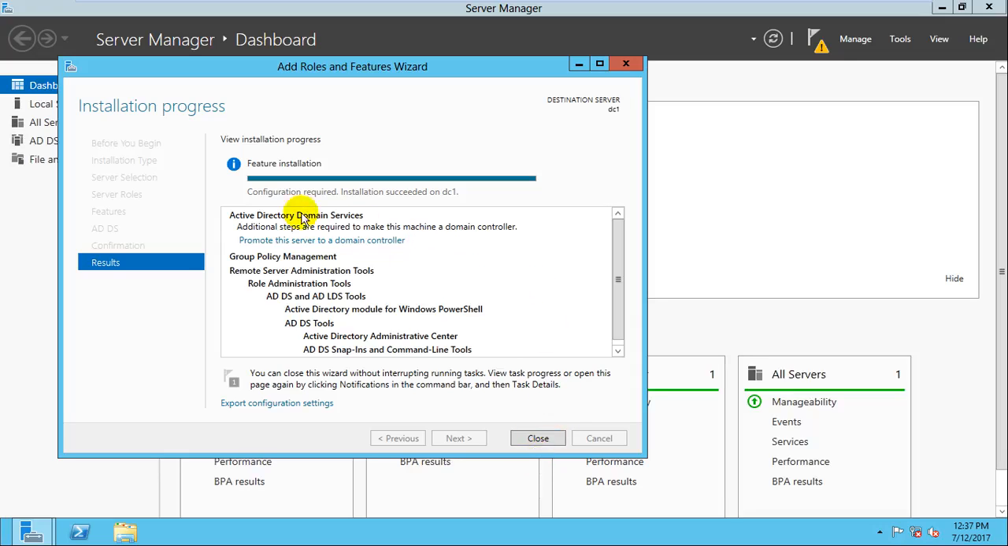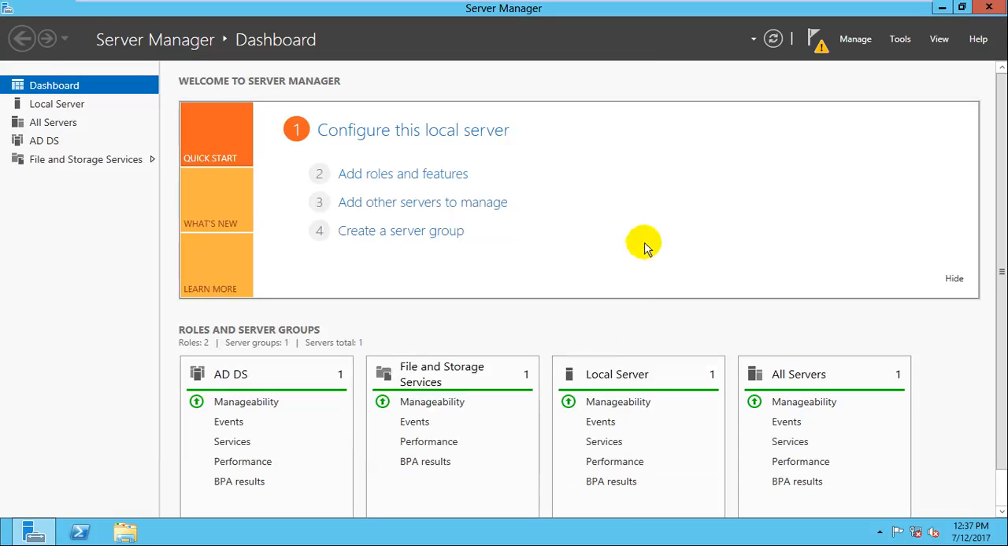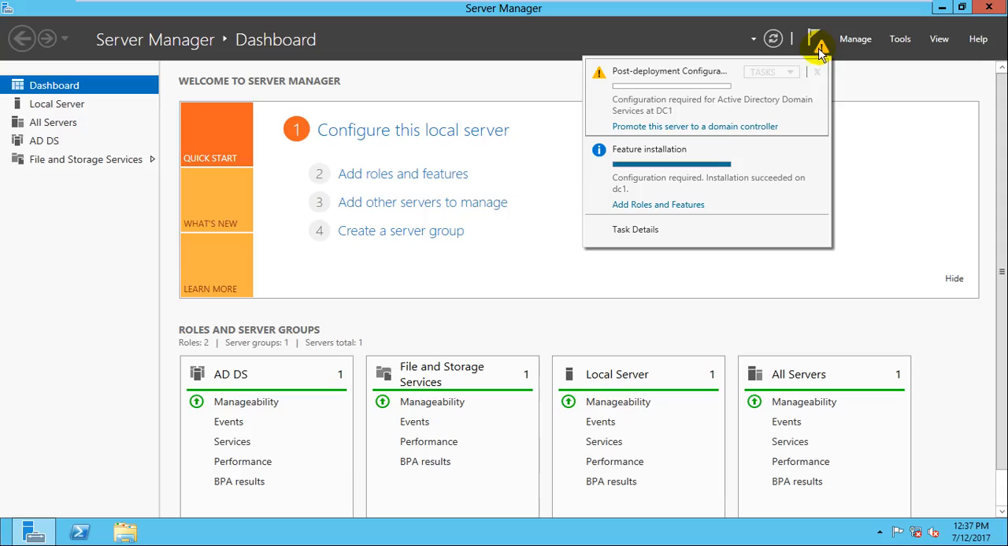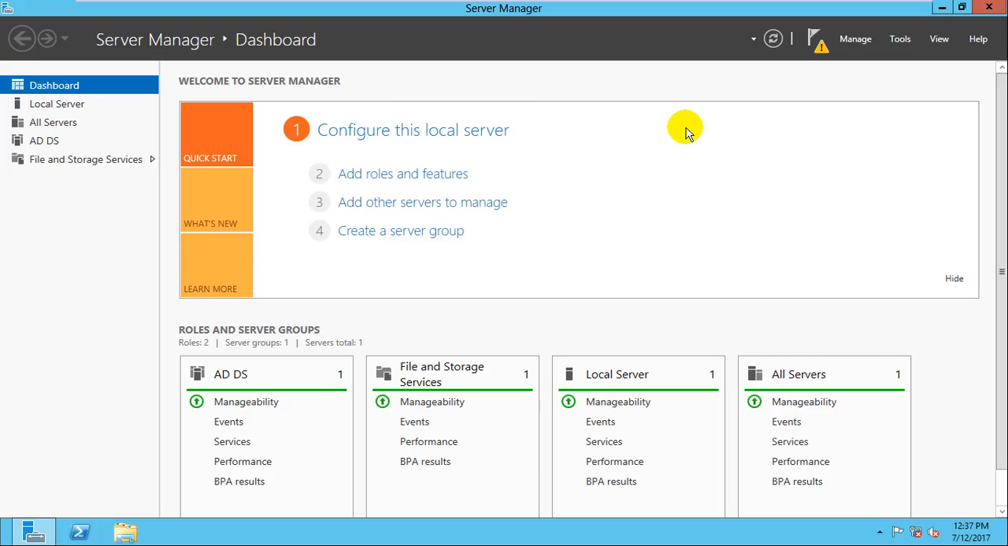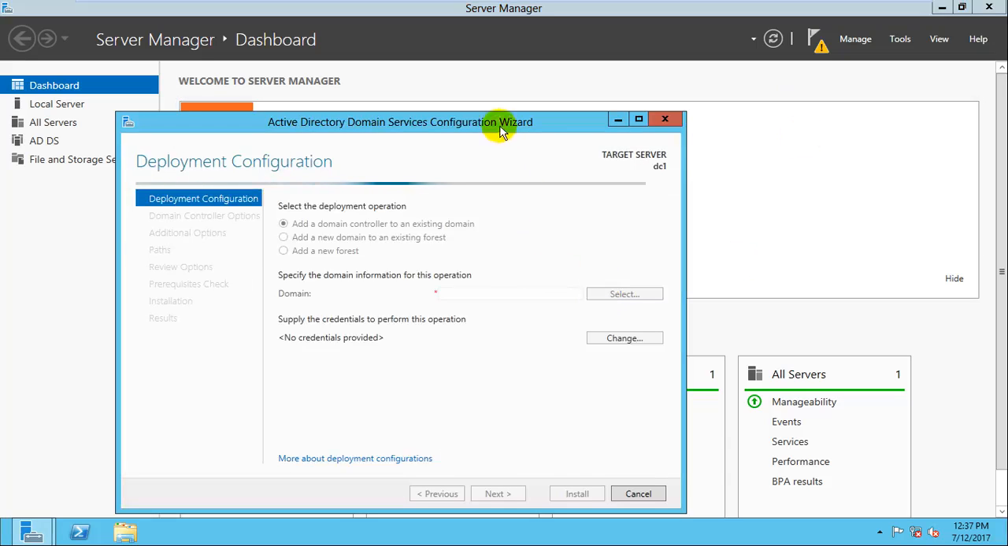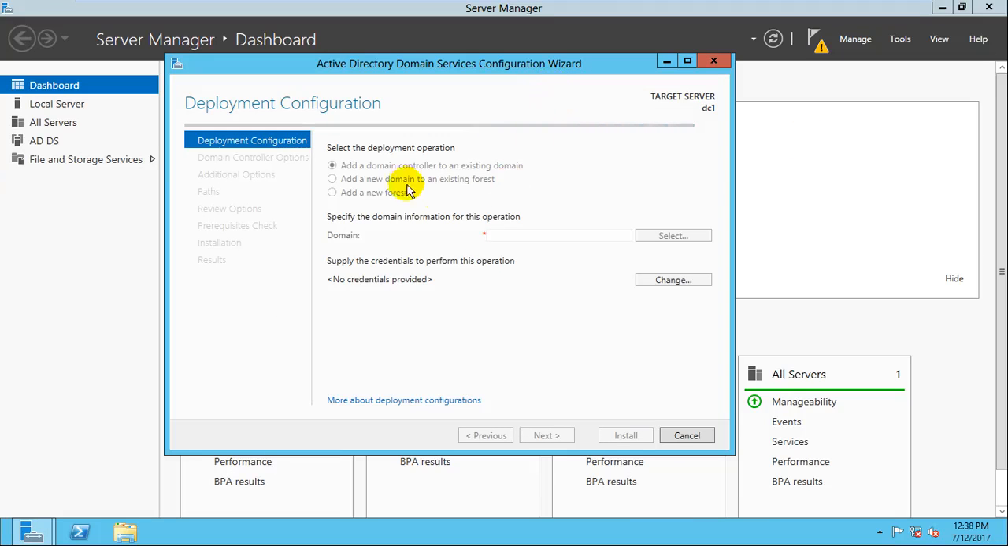So here you can see that our Active Directory Domain Services has been installed successfully. Okay. After that we need to go to this part. There is one notification that comes. After installation of Active Directory Domain Services, we can promote this server to a domain controller. So here we are choosing this option. It will give us the options.